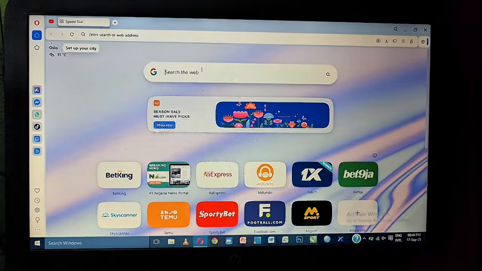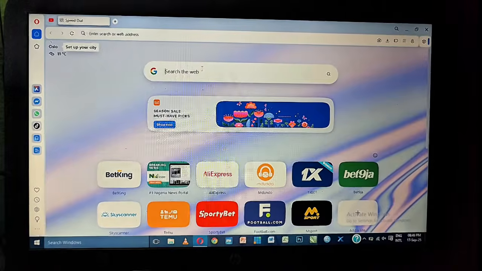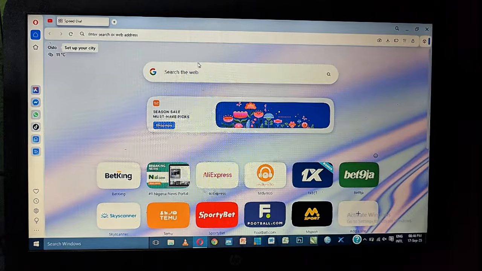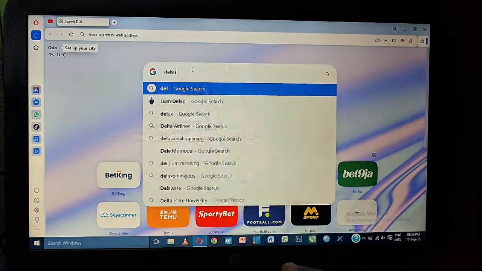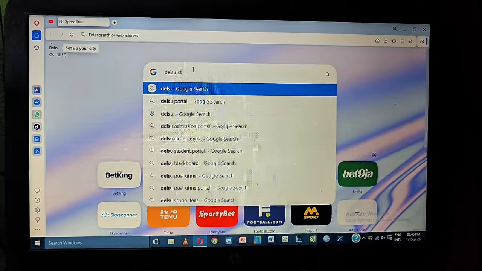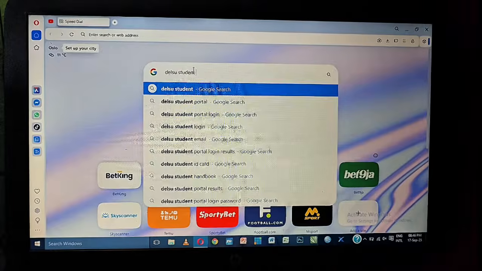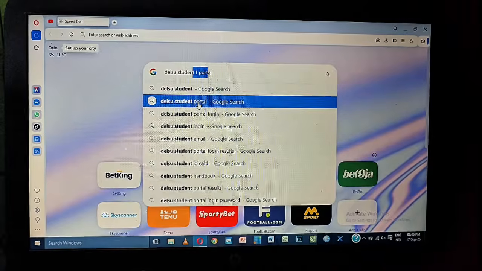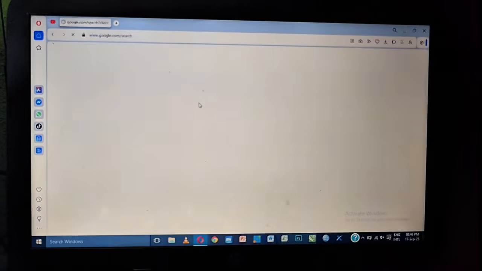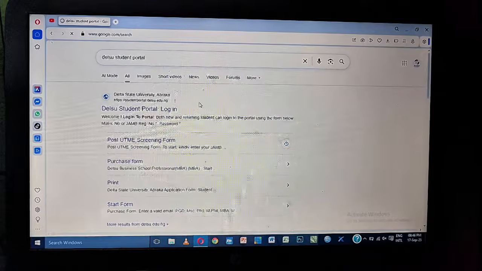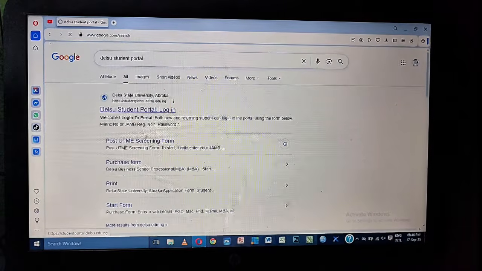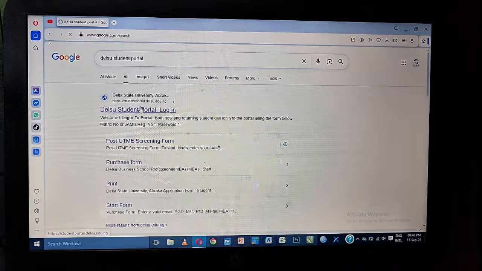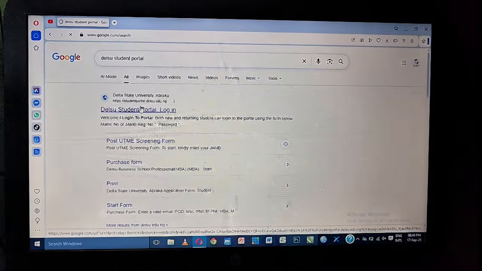First of all, go to your Google Chrome or whatever you are using to browse. Search for Delsu Student Portal. Look at it here, Delsu Student Portal. Then click on it. It's going to take you to the Delsu Student Portal here. We have other things here, but you have to focus on the Delsu Student Portal. Click on the Delsu Student Portal.